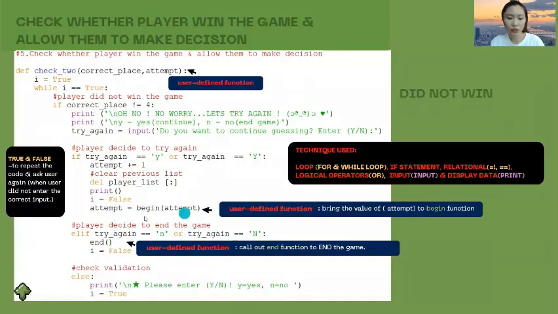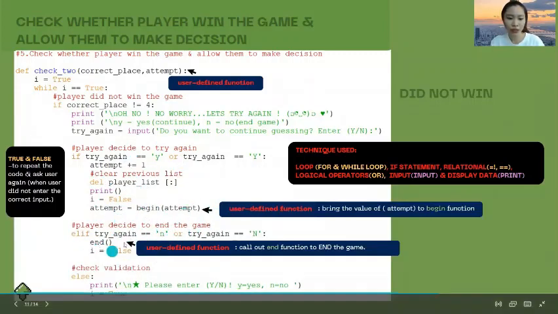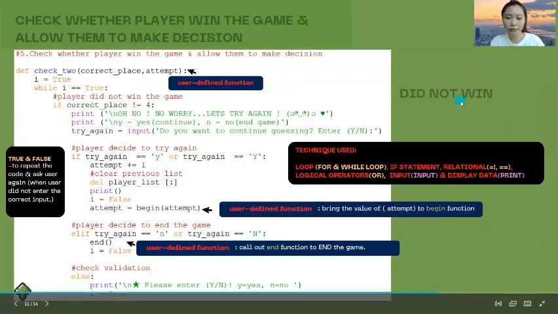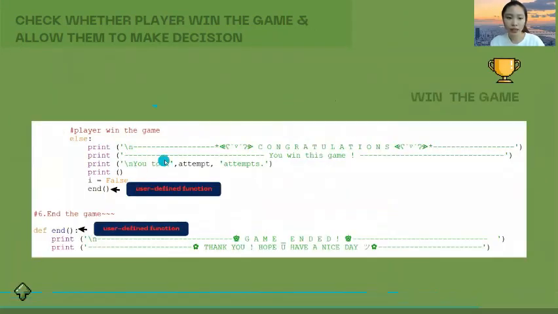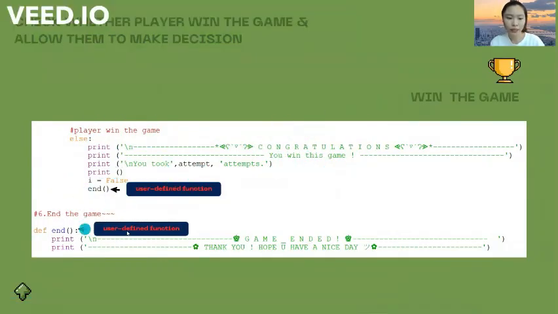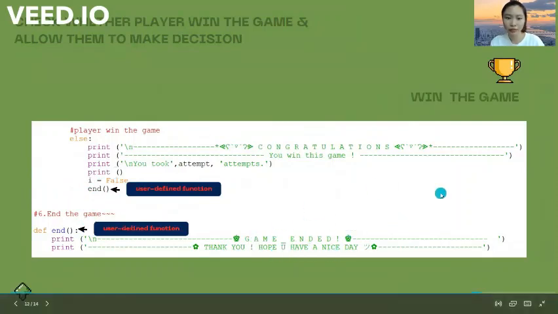Here, if the user decides to end the game, they end it in another set 5 function, and I will equal false. Next, we check validation: else if they never enter the correct input, we print please enter Y or N. Last, else the player wins the game: congratulations, and show the attempts, I will equal false, and it will end the game. So, game ended, thank you.